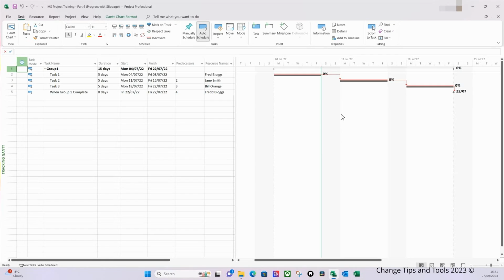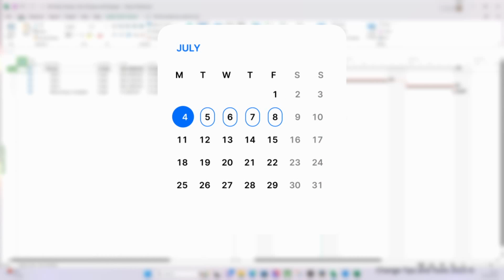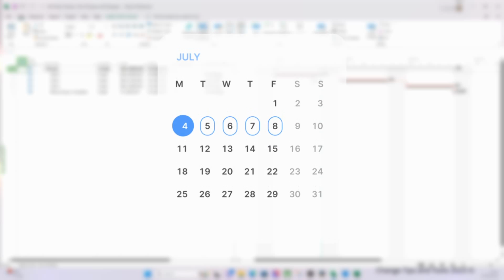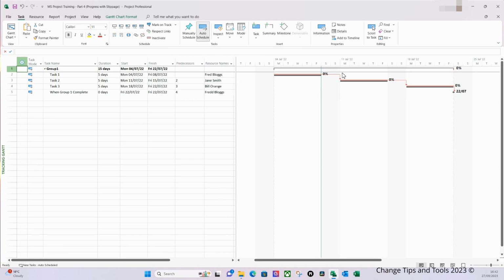Now, every time you update progress or slippage within your project plan, ensure the status date is amended first to be in line with your as-of reporting period. So for example, if I'm reporting on progress for week starting the 4th of July and I've got a weekly reporting cycle, then I would be completing my progress as of close of play Friday. So I would want Project to consider the Monday to Friday schedule. And typically a project manager would be doing this on a Monday morning, ready to complete their status report. So if I set my status date to the Friday date, which is the 8th of July 2022, then Project will consider any progress etc. in line with that status date and my reporting period.